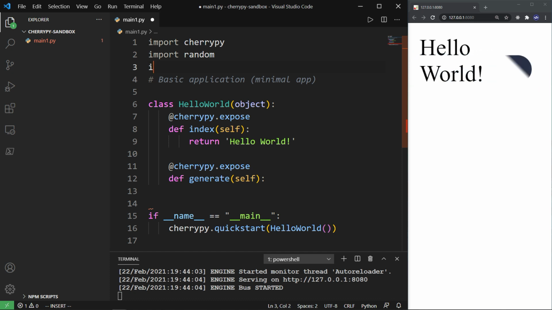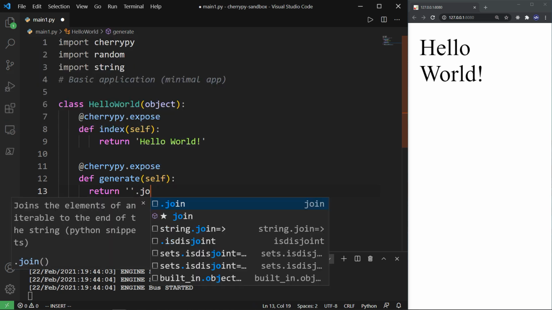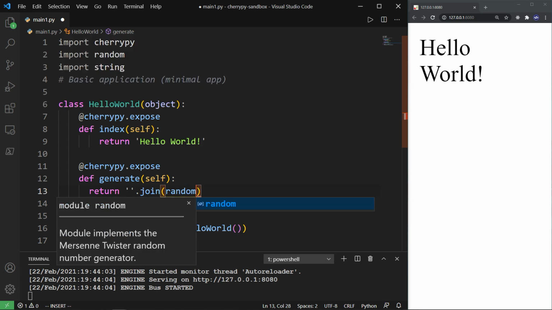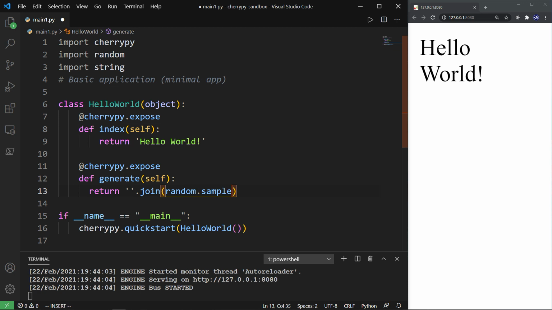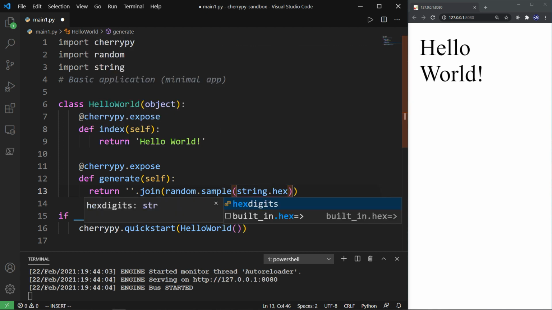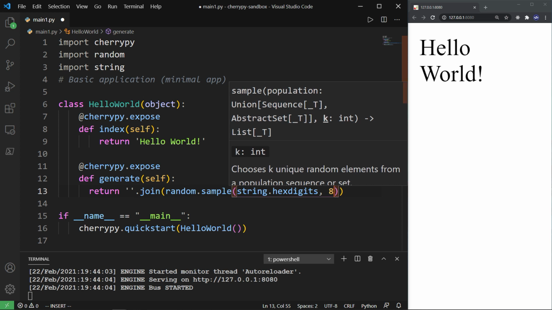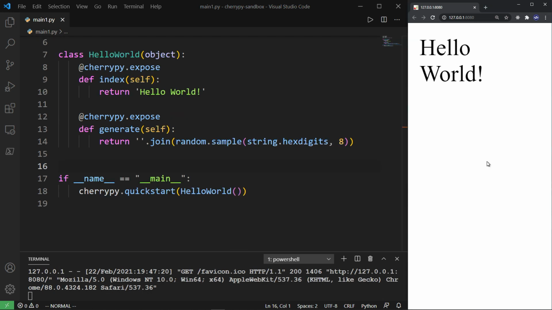I also want to import string. And let me just close that for you guys to see better. So what I want to return is just single quotes dot join method, and what I want to join is, I'm going to use the random module dot sample, which is a method. And this sample method takes string and displaying hex digits. And I want to determine the number of these characters to be displayed randomly. So we'll say 8, for instance. Okay, and that's all. So let's save that and let's refresh the page.